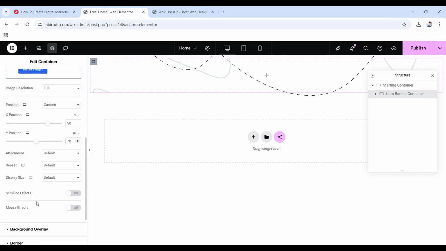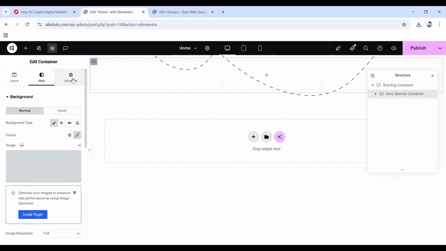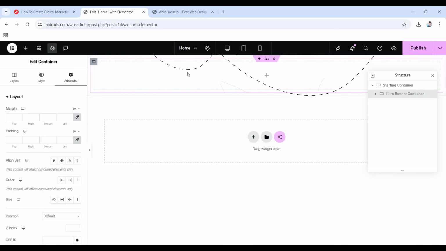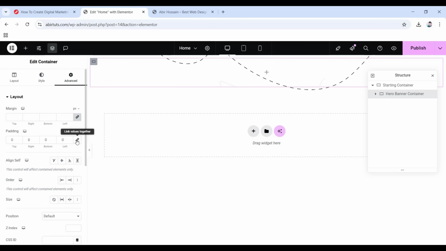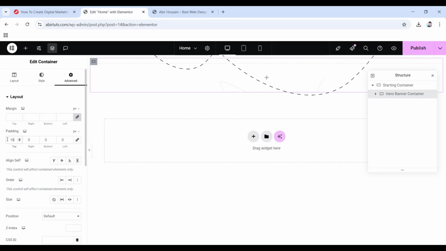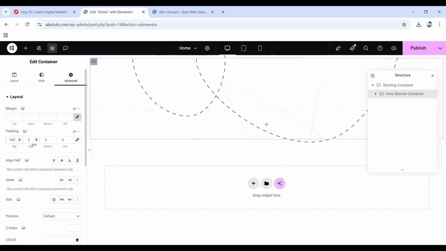Now let's scroll down here, then set repeat to no repeat and set the display size to custom as well, and then set its width to 40%. Now we're done here. Let's go to the advanced tab. Here I want to add some paddings. So under padding, first unlink all the values by clicking on this button. So now all the values are unlinked. Now we're only going to change the value for the top padding, and we're going to make it 180 pixels. So there it is, and leave the rest as 0.